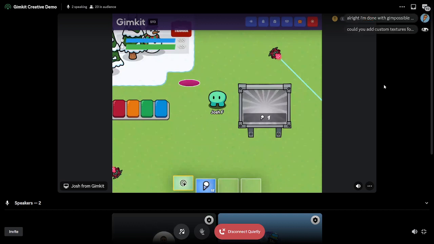So anyway, as you can tell, it's buggy, and when we release it, it's going to be buggy too. There are going to be so many bugs. It's really going to be a very early version, but yeah, we're excited to get it out there. As you can tell, a lot of work to do. So yeah, that's your quick look into Gimkit Creative.